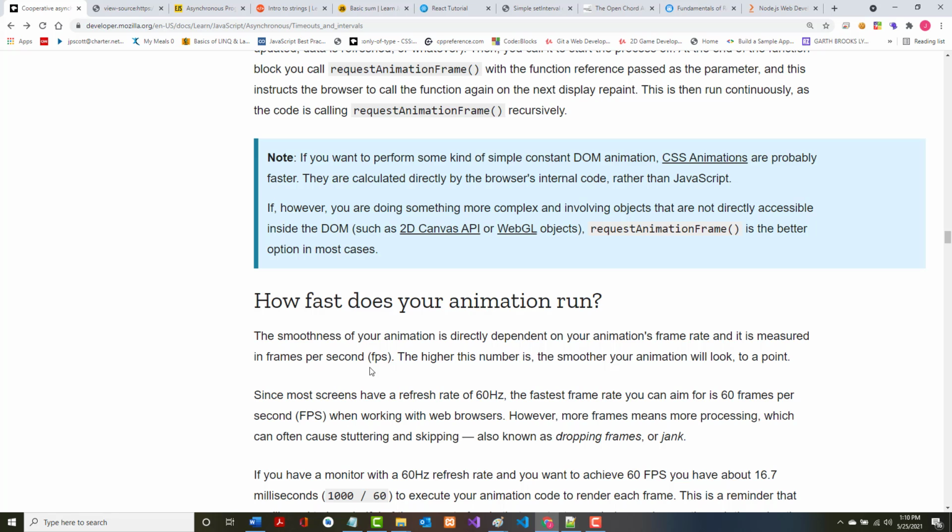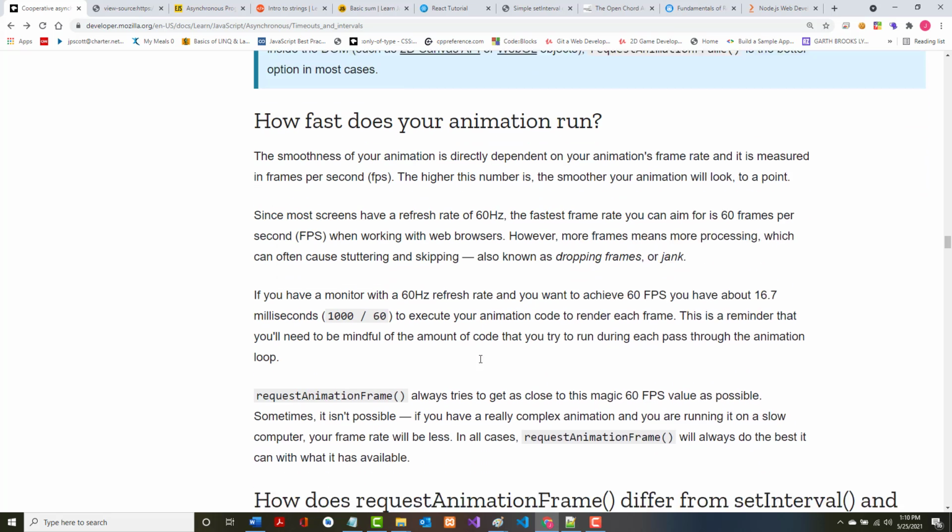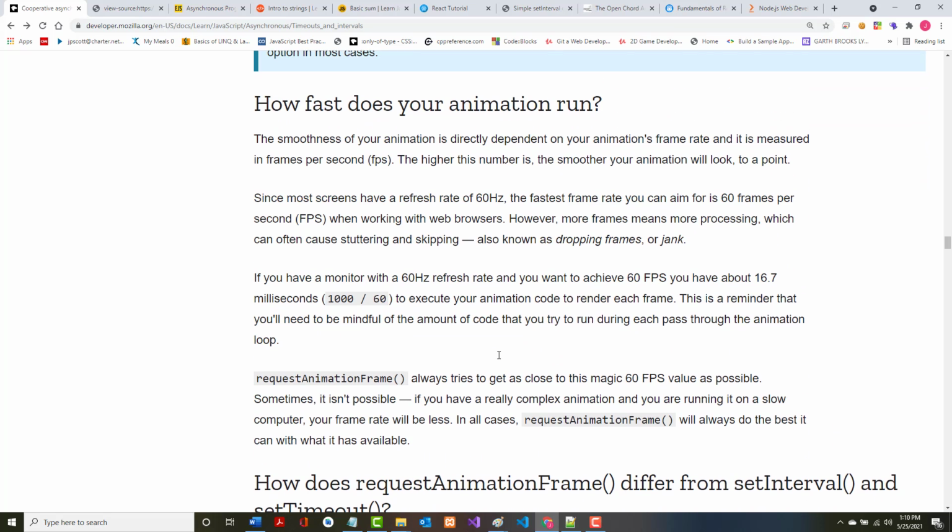If you want to perform some kind of simple DOM animation, CSS animations are probably faster. If, however, what you're doing is more complex, it says requestAnimationFrame is better. And again, how do you know? You try different things to see which one appears to work better.